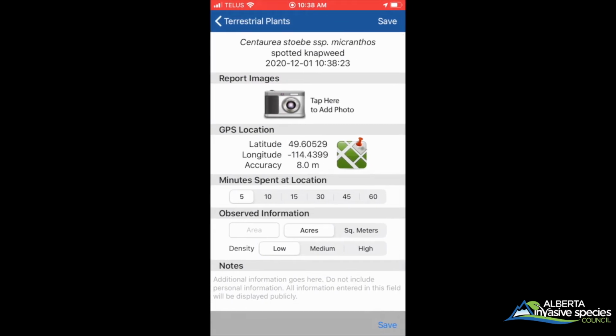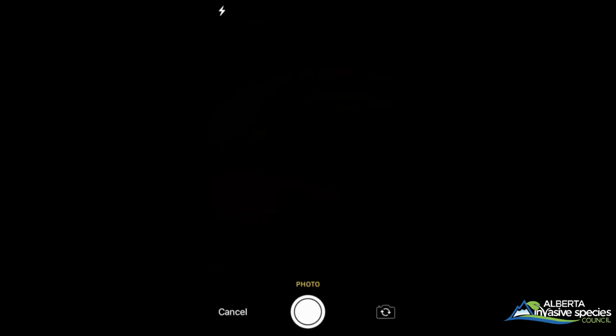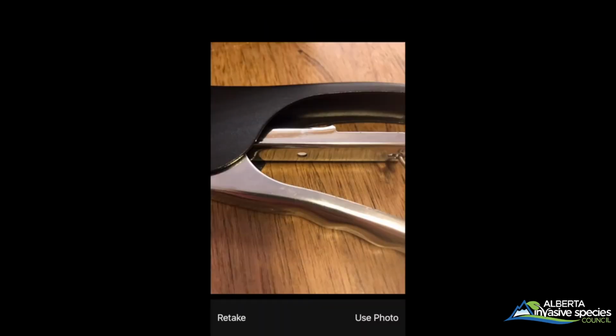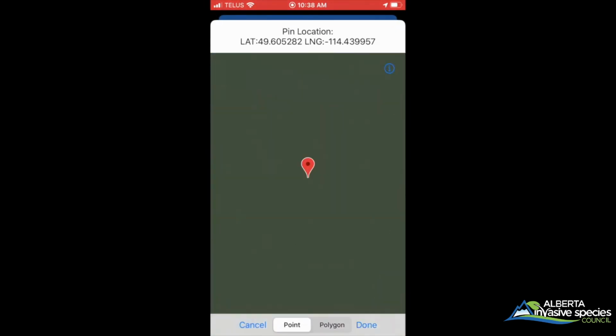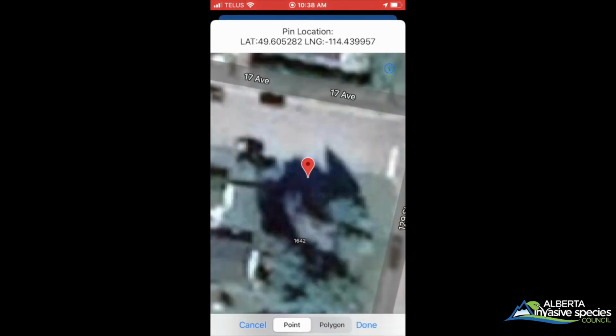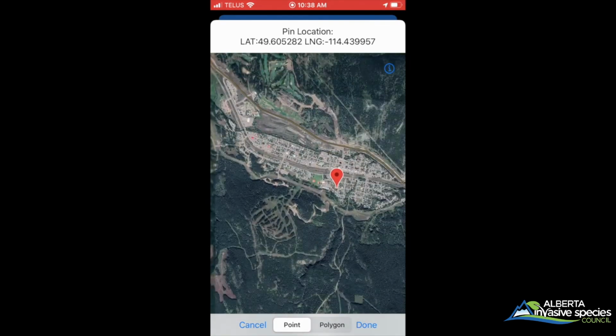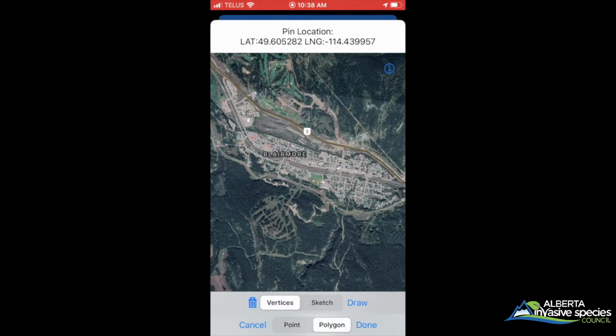This brings up the reporting page. It'll ask you to either upload a photo that you've already taken or take one now. Next, enter the GPS location. You can leave this as is if you're currently at the location of the infestation and you've allowed your phone to use your GPS location. Alternatively, click on the map icon, find the correct location, and enter either a point or a polygon.